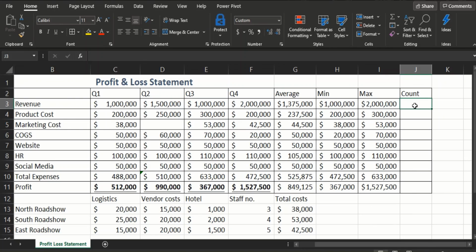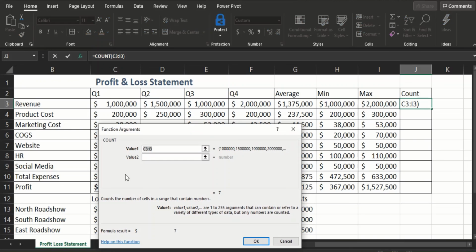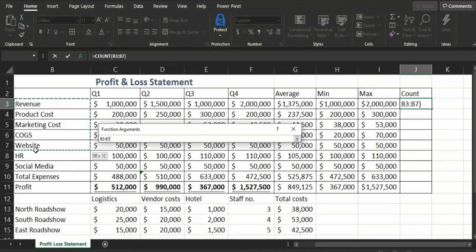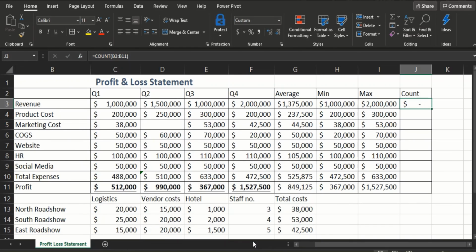Now count. There is something really important which I want to tell you about the count function when it comes to text and numbers. There is a difference. So let me search COUNT, and it asks me what I want to count. Let's say I select this, and I get 0. It's a number, and it is 0. Why?